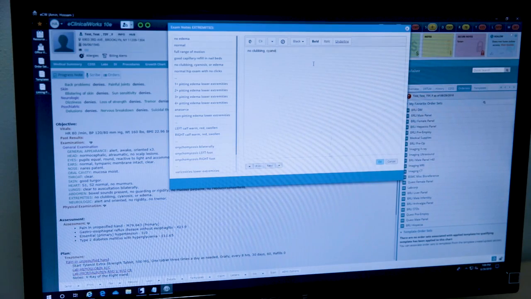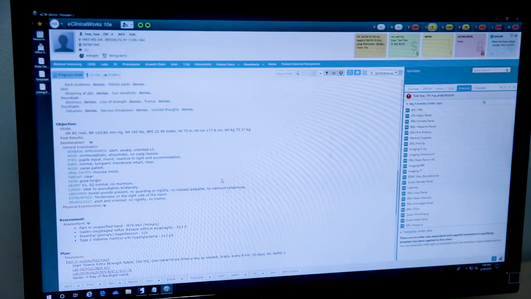If you want to put tenderness on the right hand, so tenderness on the right side of the hand, we can check whatever signs. You can edit whatever signs you found. You can edit and then click OK. Okay, you will find this section. Change it to tenderness of the right side of the hand.